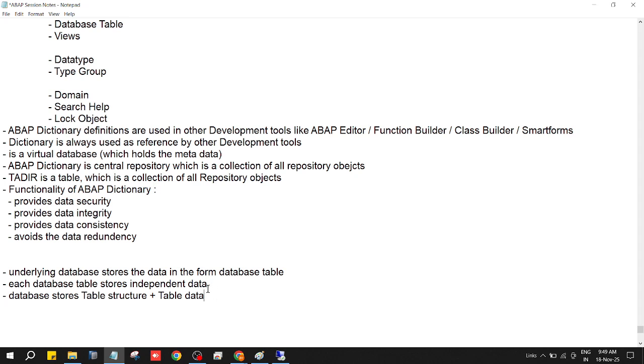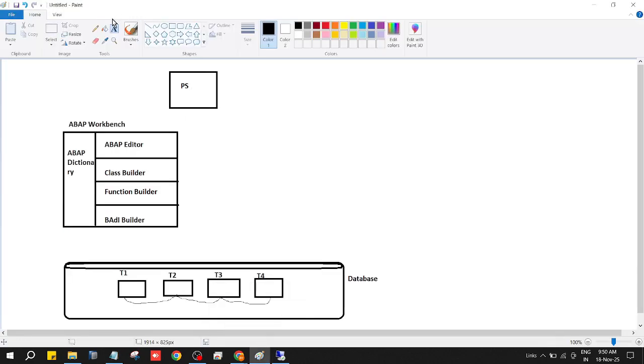So, for example, the table exists physically in the underlying database. If you want to view the table, how do you go about it? First, from the presentation layer, you connect to the application. In the application, you go to SE11, the ABAP dictionary. In SE11, you can go to a table, say T1, and click on display.